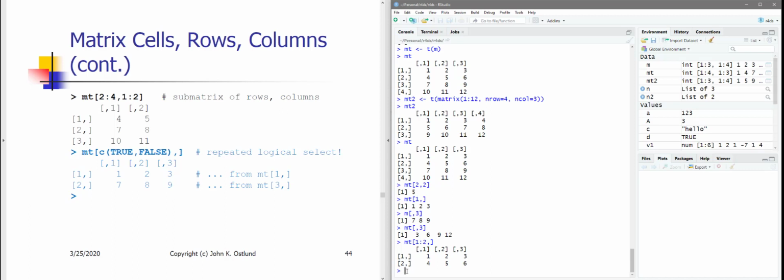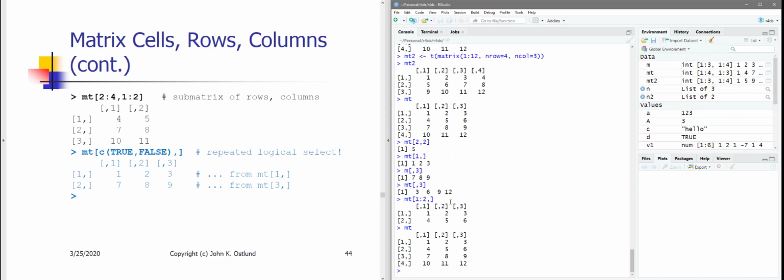And I can use logical selection. Although there's a special feature about this example here. So maybe I should show MT again, just so that it's right at the bottom of our screen, and then MT sub, and I'm going to create a vector of logicals, booleans.